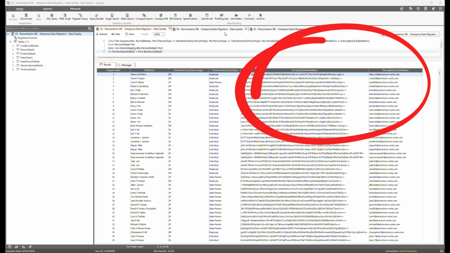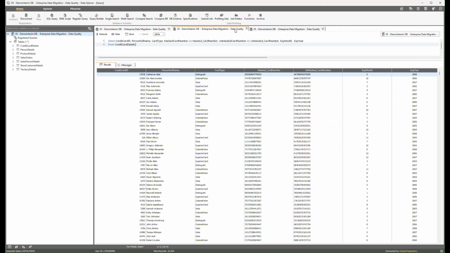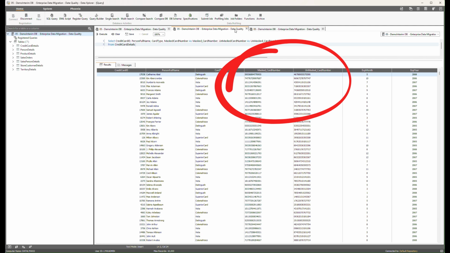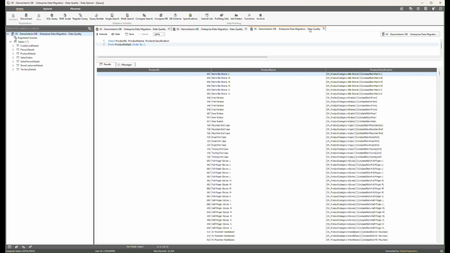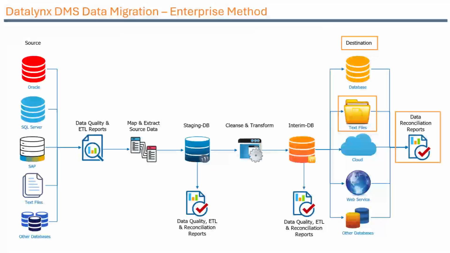Moving to the credit card details table. Here, you can observe both the masked and unmasked credit card numbers. The masked numbers are shuffled, while the unmasked numbers remain in their original form as source. In the Product Details table, the Product Name column is categorized based on product classifications, based on business groups functionality in Data Exchange. Next, we proceed to the final phase, that is destination.